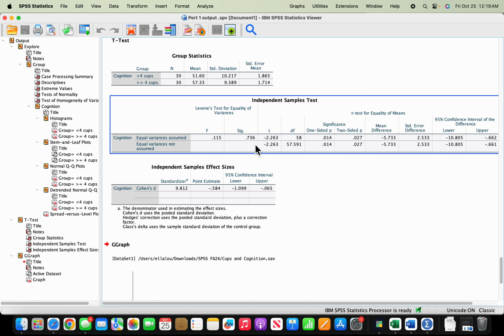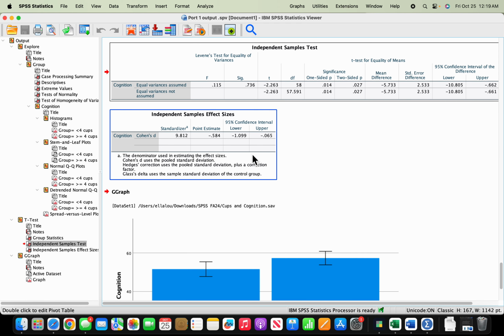The significance is relevant here. The two-sided p is relevant here. And then the independent samples effect size, Cohen's d. I deleted the other two lines because those aren't important to me.